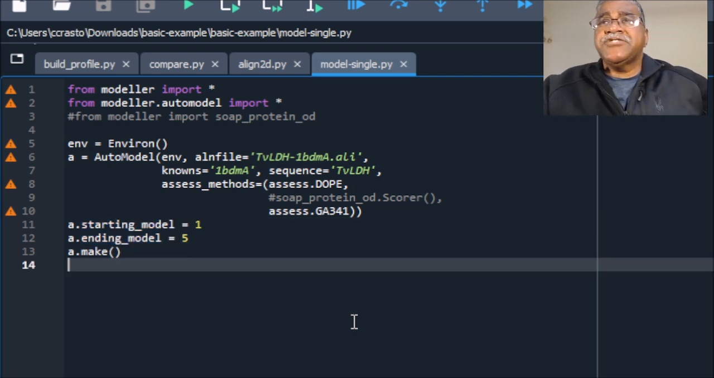Okay, so let's run it. There's nothing else to it. We have the alignment, everything we aligned, we're happy with the alignment, and we let the software do most of it.